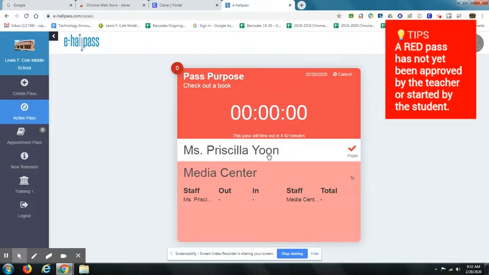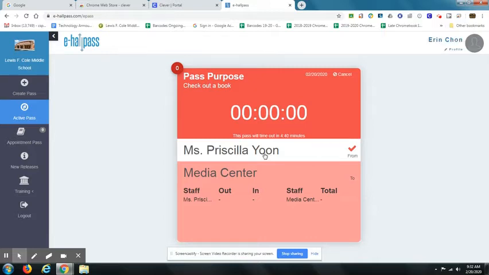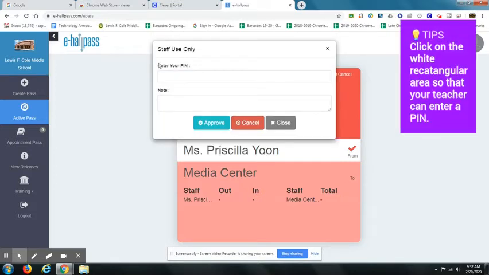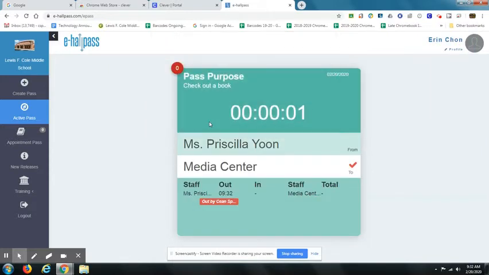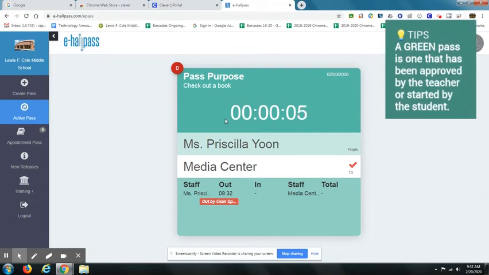It's not an auto pass at this moment. In order for it to be approved, your teacher can either approve it on her computer, his or her computer, or you can simply click here and the teacher would enter their PIN number. Ms. Swan is going to enter her PIN number and approve that pass. And then once the pass is approved, it will turn green, and that means you have the green light. You can then get up and you can go to the media center or to the bathroom.